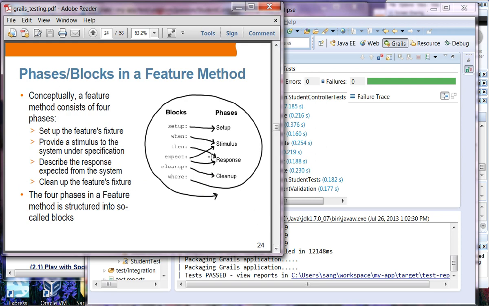So as I said before, these phases, setup, stimulus, response and cleanup, are represented by these blocks. These are actual Groovy statements. Setup is for setting things up. When is the stimulus, and then is the response. So you say when you do something, and then something has to be something.